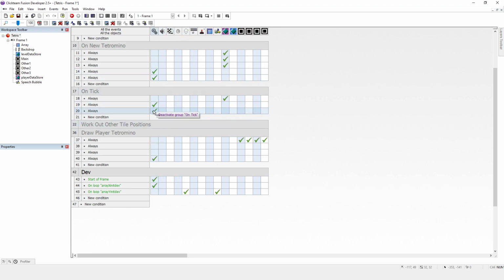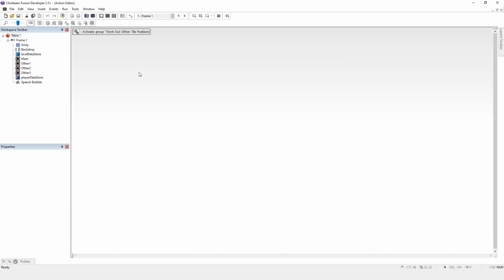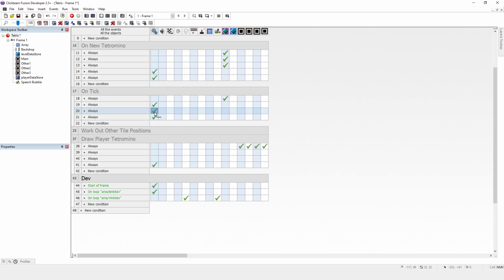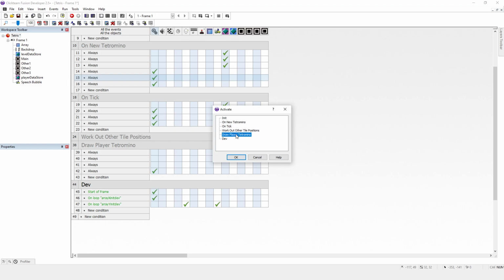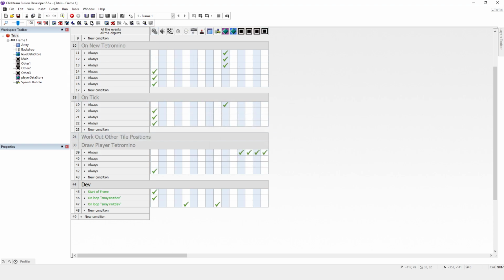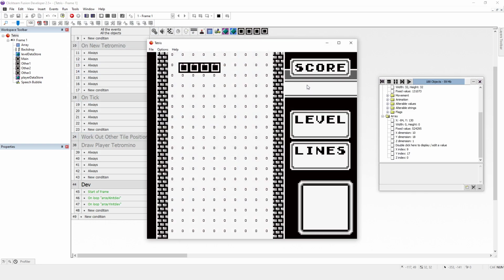Okay, we need to actually activate this group. So let's put that in. I swear, if I double click on that one more time, I will scream. Right. And so activate group, work out tile positions. Then after they've already been worked out, draw tetrominos. Okay, this is a moment of truth. Absolutely no idea whether this works.